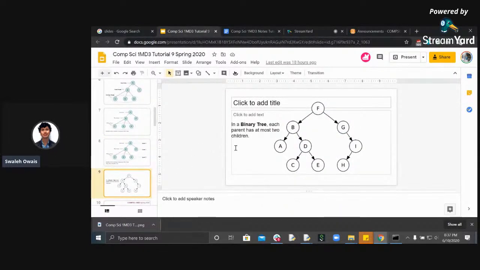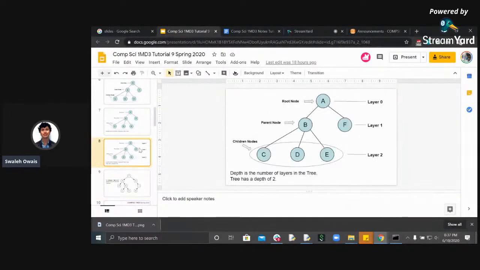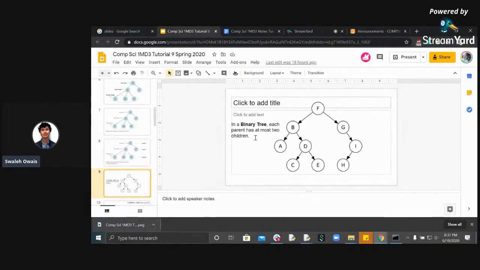Now, in a binary tree, this is a bit more of a defined definition, because now every single parent can have at most 2 children. Previously, trees can have as many children as they like, but now every single node can have at most 2 children.